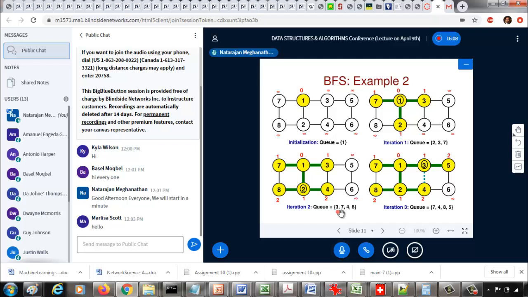So you DQ the queue, 3 comes out of the queue. The neighbors of 3 are 1, 4 and 5. But if you look at it, the neighbor 1 has already been visited and that edge has also already been classified as a tree edge. So we need to look at neighbor 4, which is also visited, but this edge has not been classified yet.